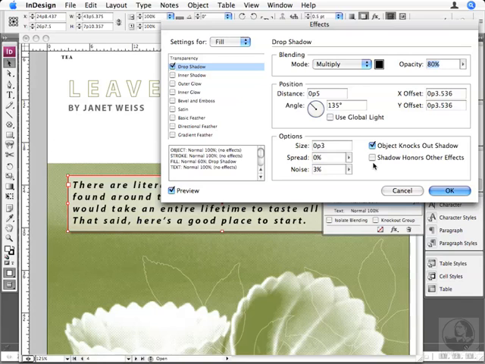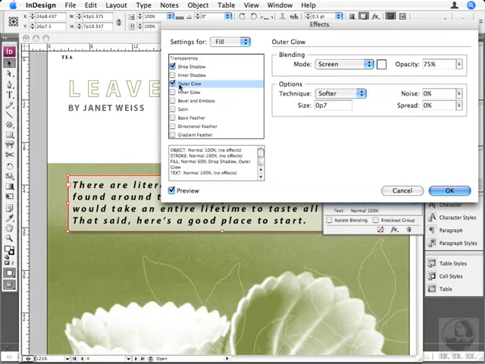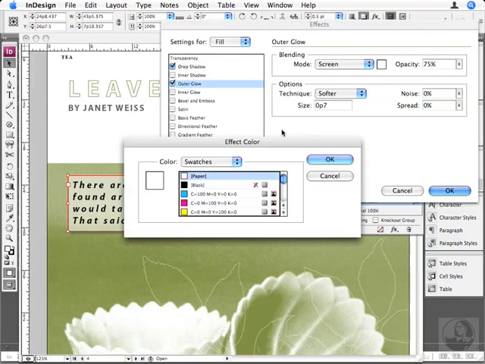What's this other checkbox? Shadow honors other effects. Well, this obviously has to do with other effects, and we don't have any effects on this currently, so let's go ahead and apply another effect so I can show you what that feature is going to do. I'll apply an outer glow. Let's do something like a big outer glow, and I'll set this to something like yellow.